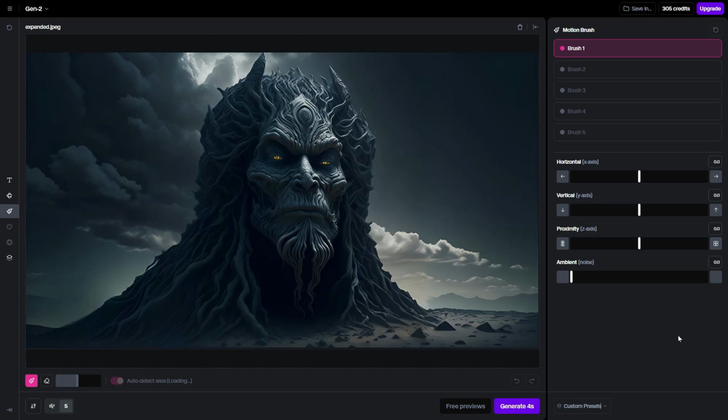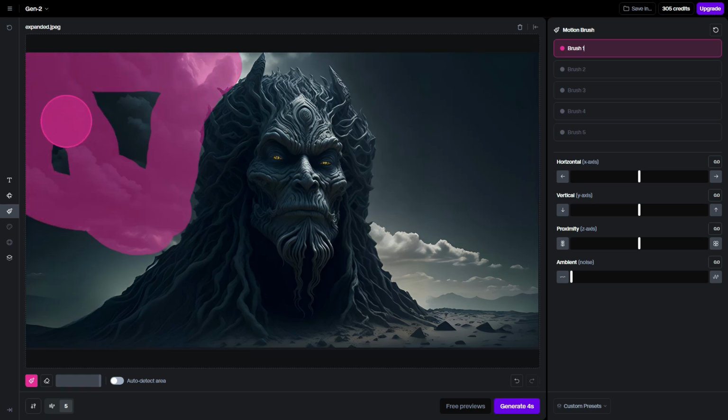For the first scene, I want to animate 2 elements in this image. Number 1, I want these background clouds to move to the left side, and number 2, I want this titan to slowly close its eyes. Let's select brush 1, and first of all, I'm gonna highlight these clouds. Make a selection using the motion brush tool and highlight the desired area. I will also select these clouds on the right hand side. You can resize the brush using this slider and highlight those clouds as well.